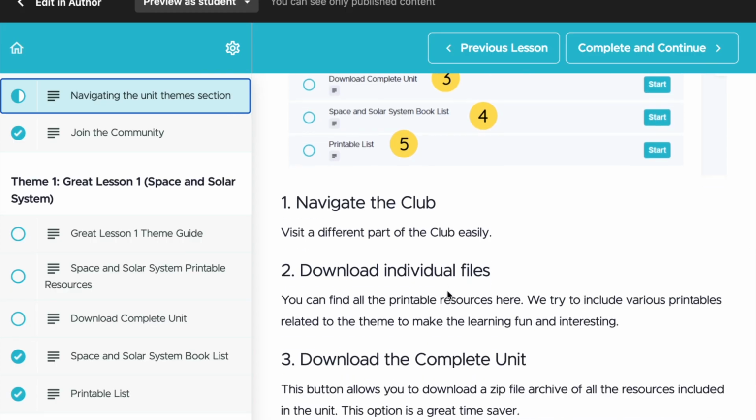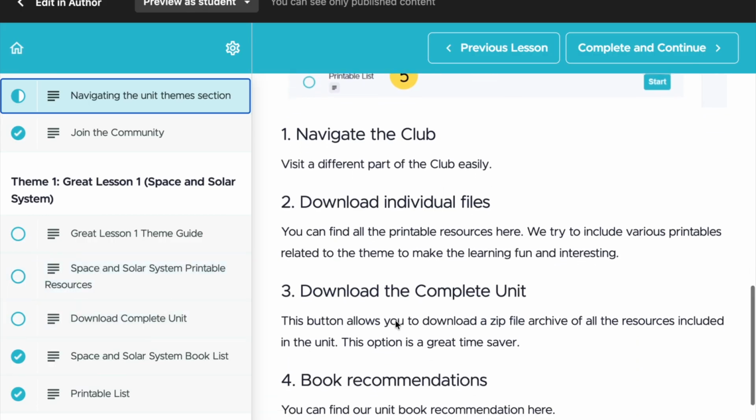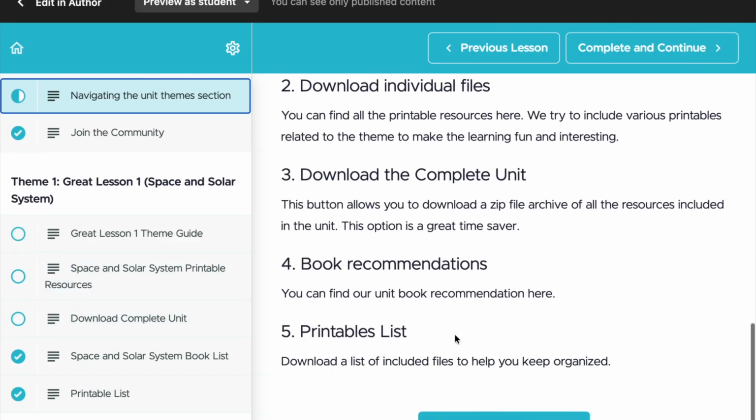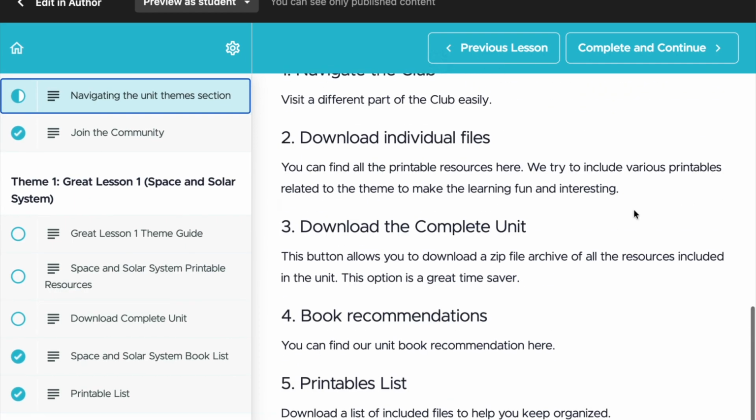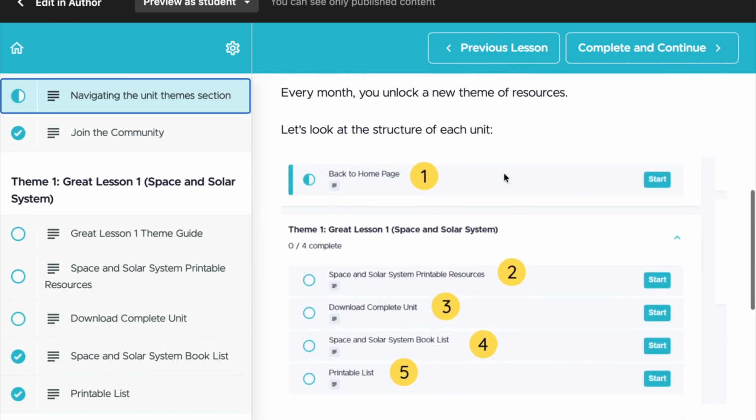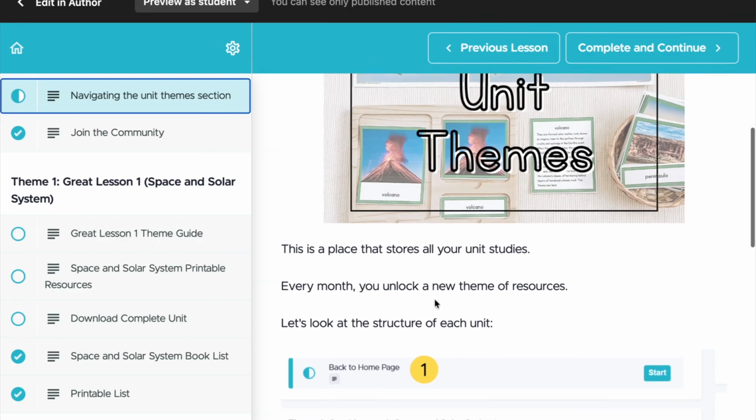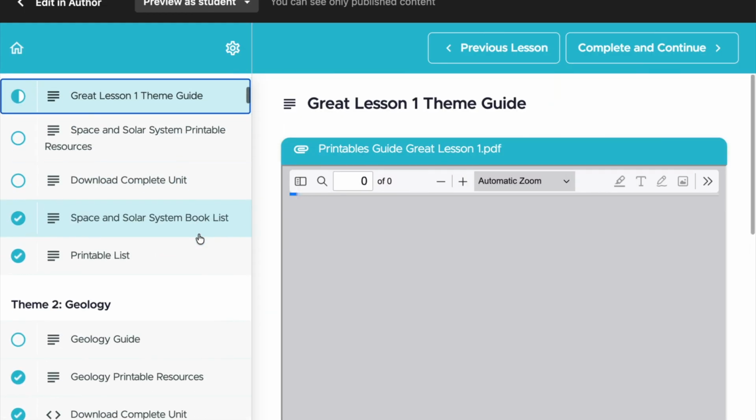You're going to download individual files, and we're going to go through all of this together. Download the complete unit. You've got book recommendations, and you've got a printables list. This comes every single month in every single theme. Now, if you're monthly, the themes unlock monthly. If you're annual, you get 12 at a time that unlock annually. So let's check out theme number 1.